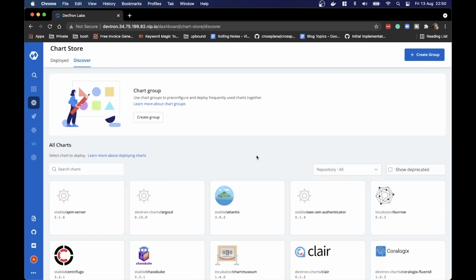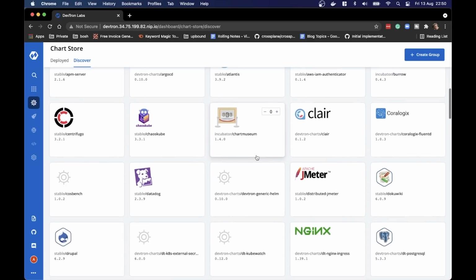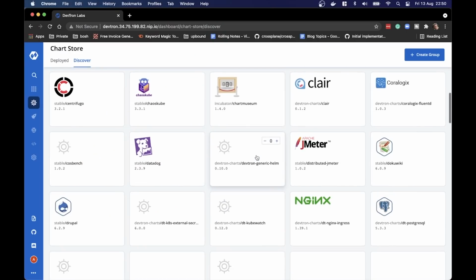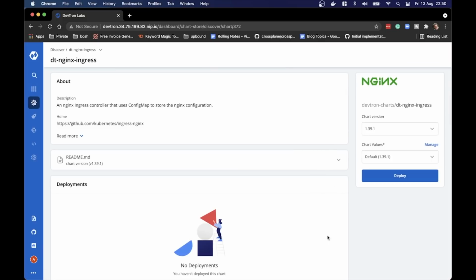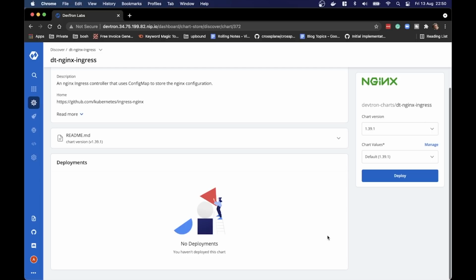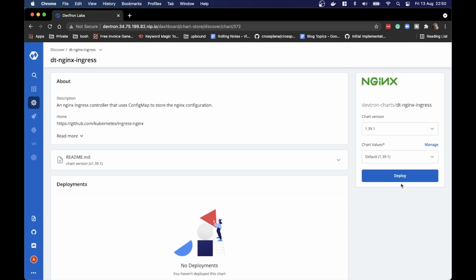So I can select among a few charts. I mean, there is more than a few. I can extend the number of charts I'm using by adding additional registries. But for this demo, those that are baked in should be enough. So let me select something. What should I go for? Let's say Nginx, just as a demo, right? Nothing special. So there is a description, chart version, and a few other things. Nothing special so far. So let me click the deploy button and see what we'll get there.